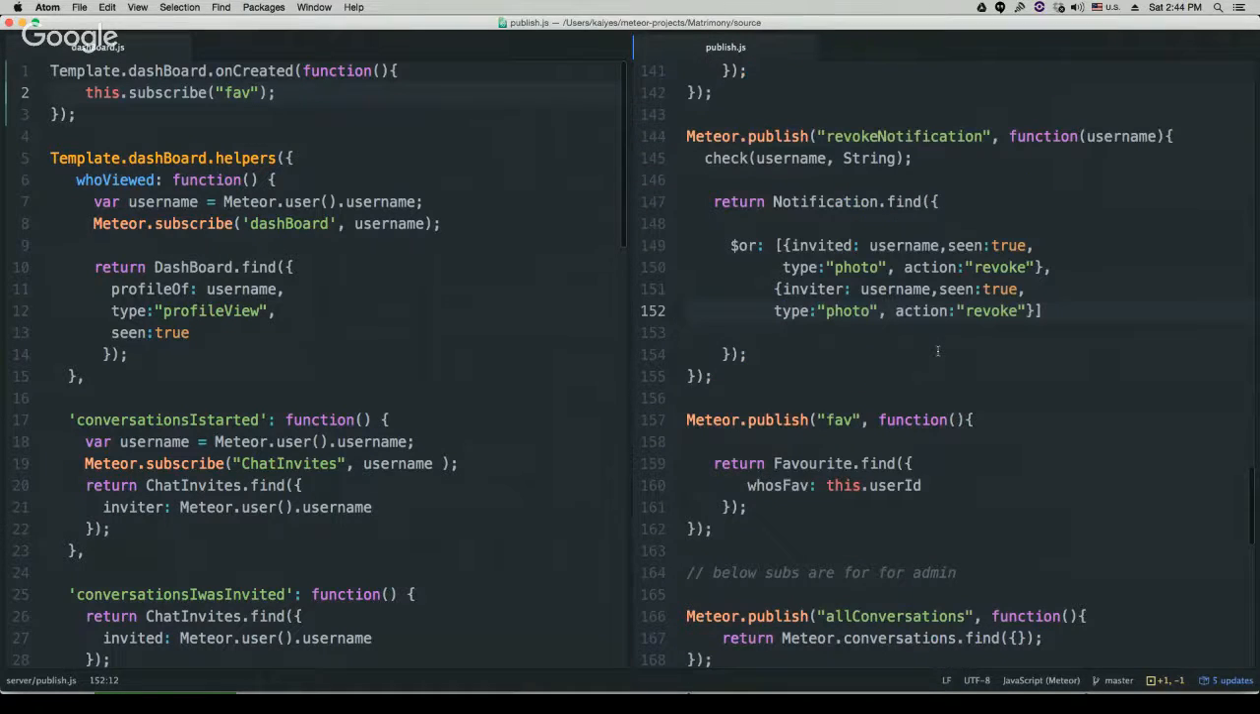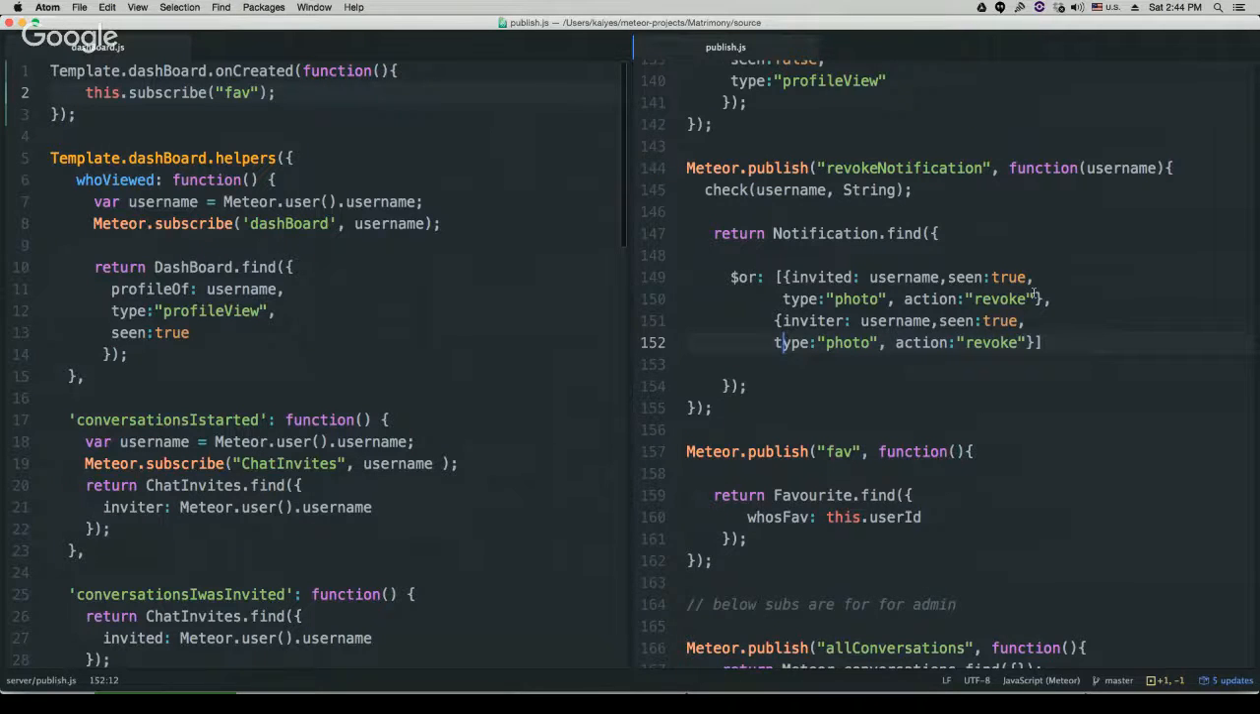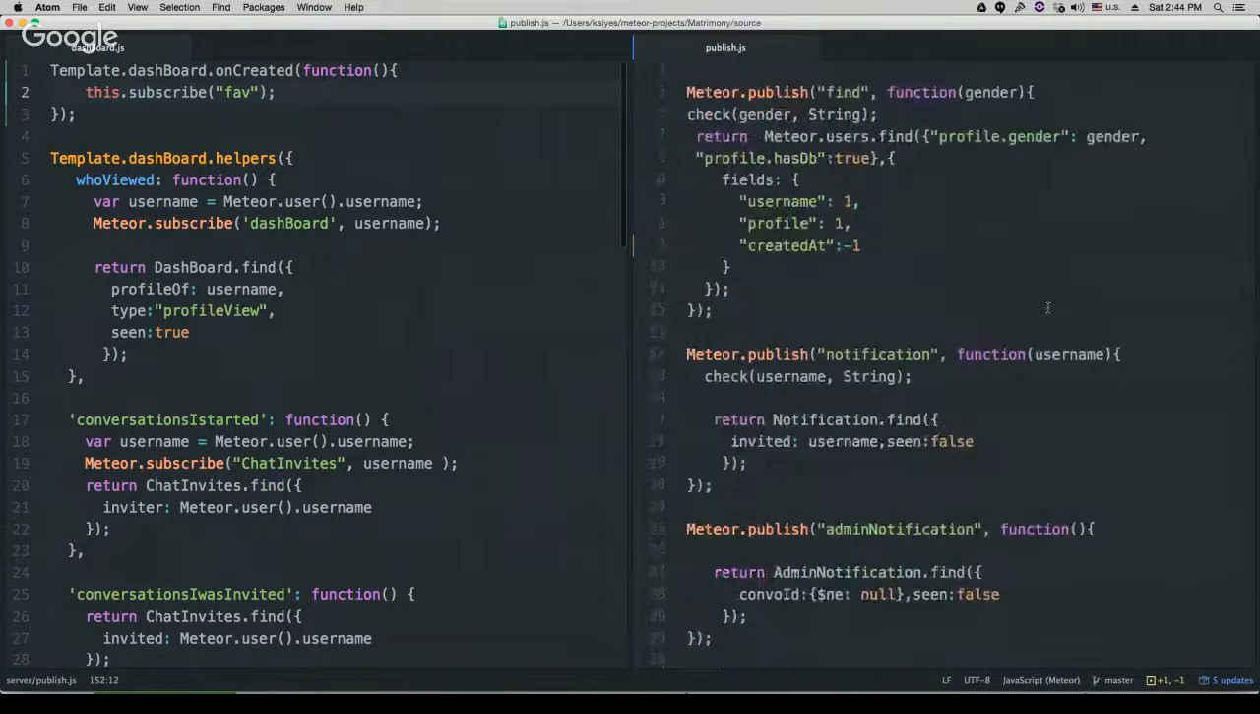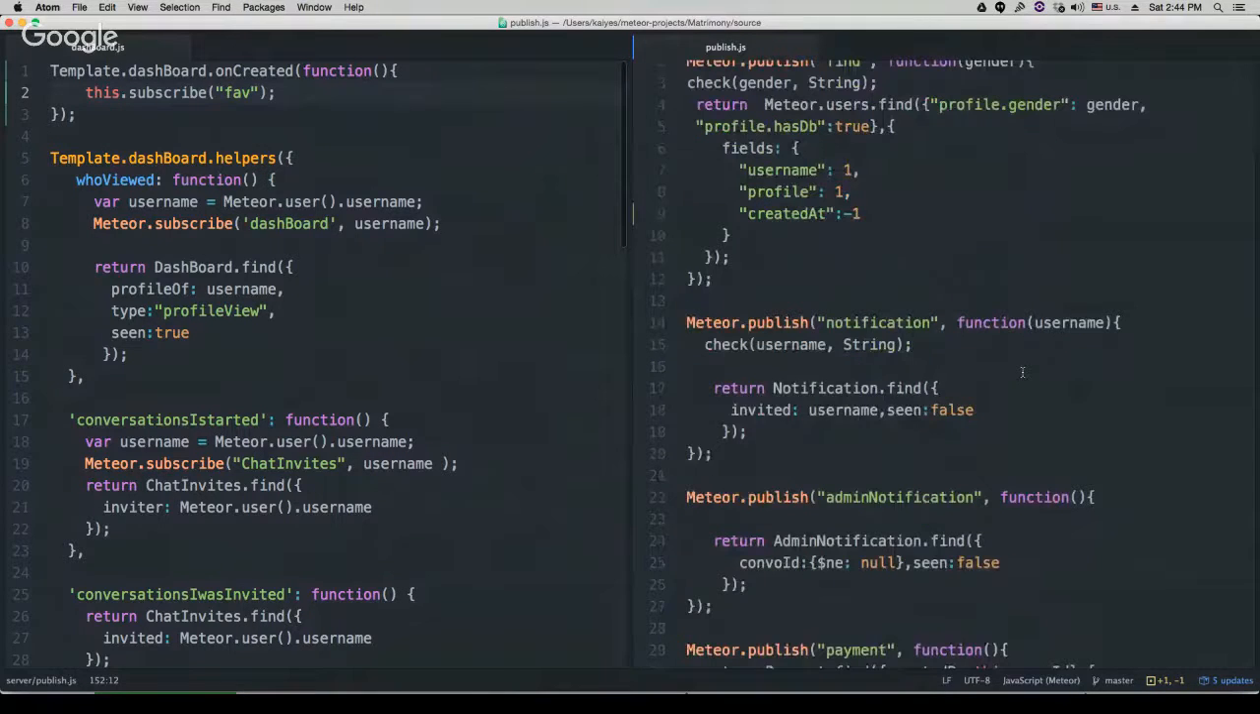So let's look at one of those other publications that we can actually maybe optimize, because this is something we can optimize. Okay. So let's, oh no, not this one either. Find is also really performant.